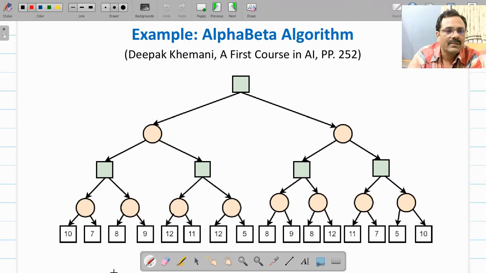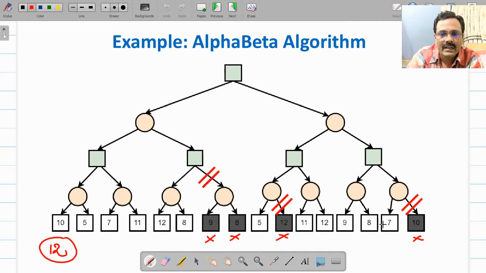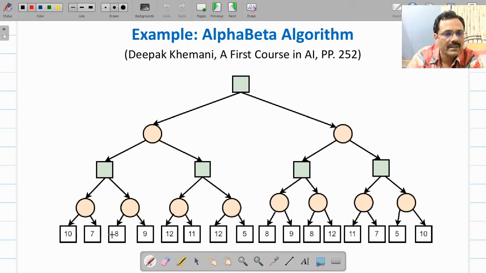Now we have flipped that game tree which is given on page number 252 from Khemani's book. Now again we will evaluate here, you can see here 10, 7, 8, 9, 12. So now here we have 10, 7, 8, 9, 12 from the left side. So we will go again from the left side, but after flipping that tree instead of going this way. Again solve this with the alpha beta cutoff algorithm.